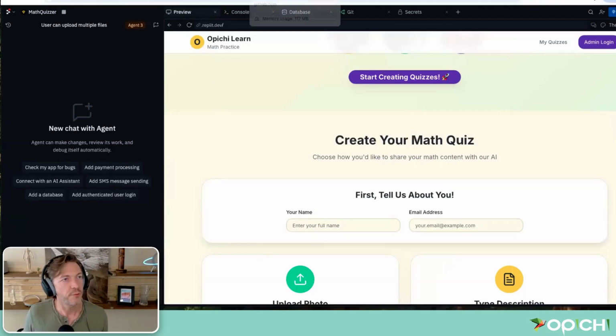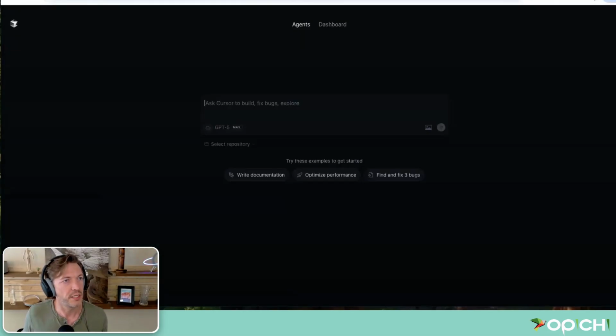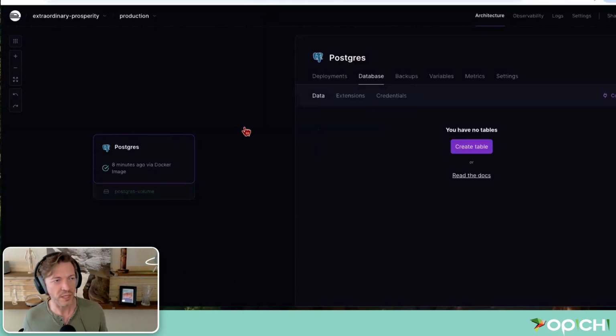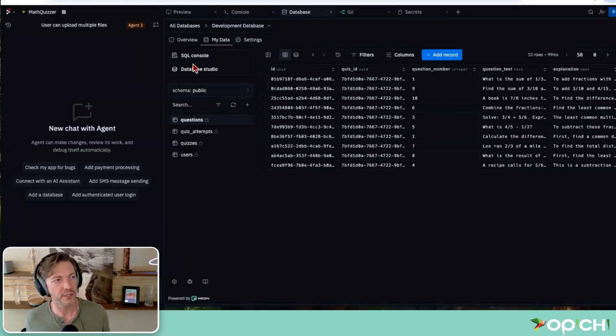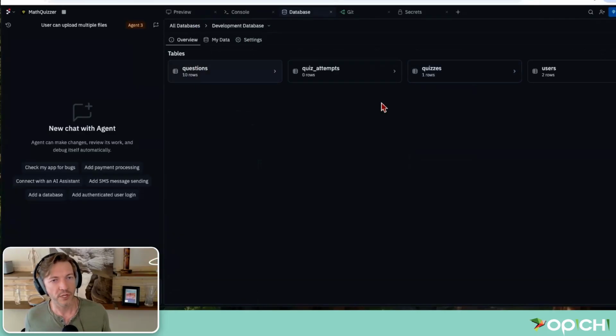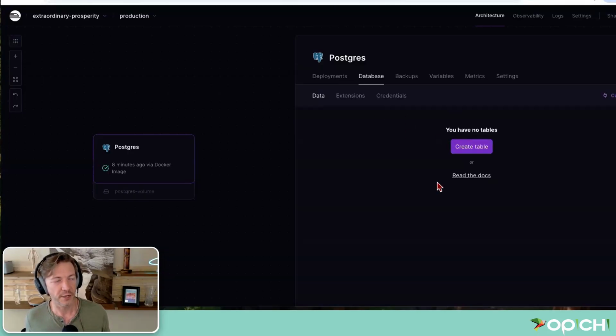So what we have, I have too many windows open here. Let's close some of these. Here we are. We have a database here that is empty. We just made that on Railway. We have a database here that has all our information in it. And we want all of this to be here. Let me show you how we're going to do that.